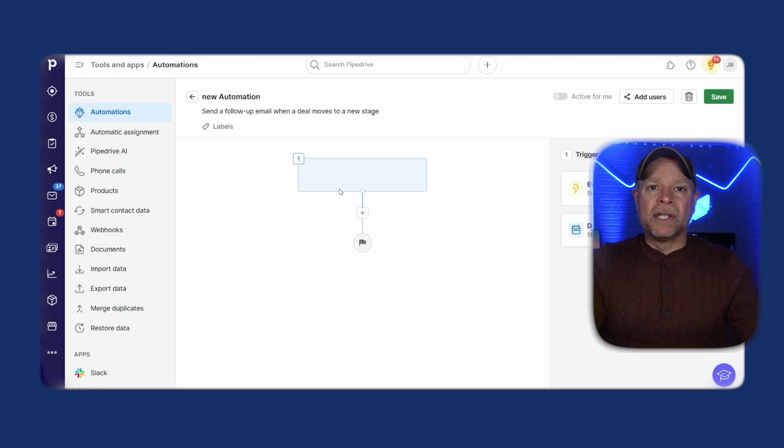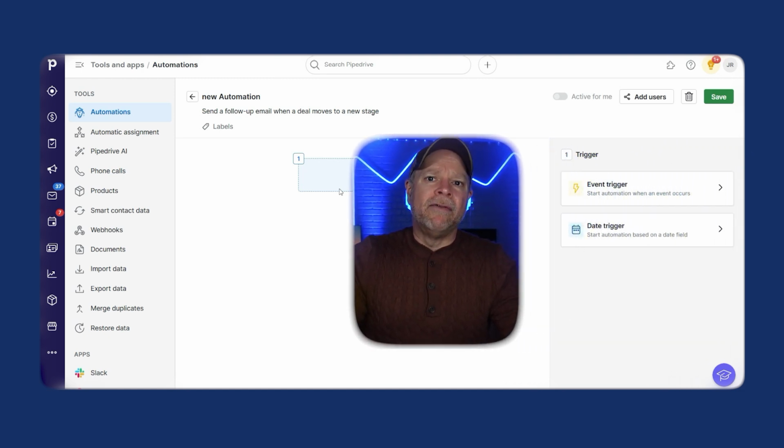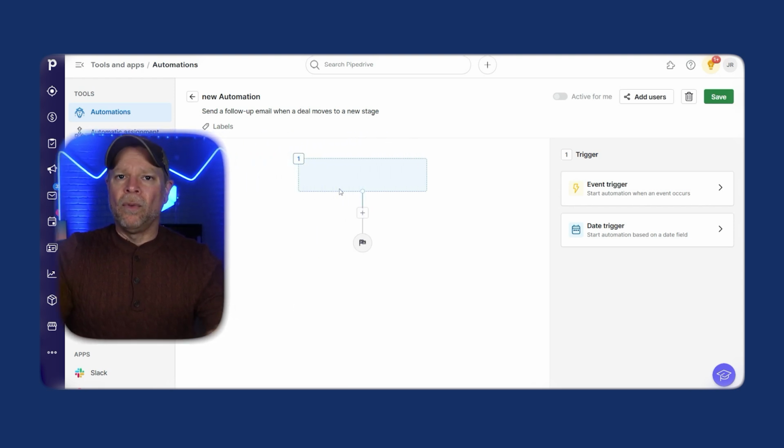In the middle of the screen, you'll see a big blank box. Now this marks the first step of your workflow. Below it, there is a small plus icon. These are where your workflow starts and where you can add new actions as you go. On the right side, there are two options for triggers, event trigger and date trigger, which is beta.